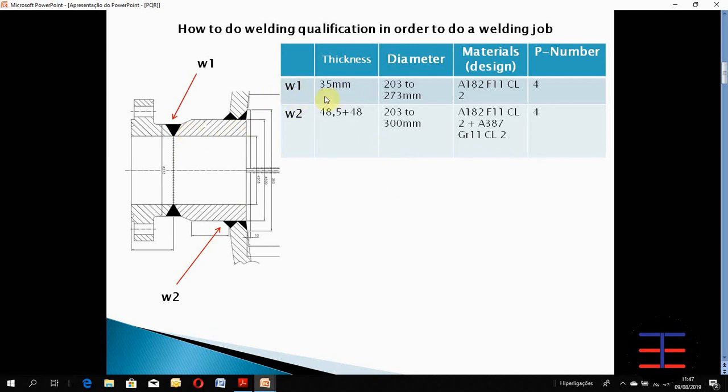So here we have thicknesses, diameters, the materials. We have a 182 F11 class 2 P number 1, and on the W2 we have a 182 F11 class 2 plus a 387 grade 11 class 2. These are steels for working at high temperatures, creep resistant steels.